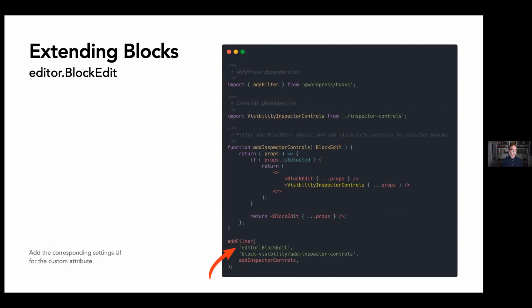The next thing we need to worry about is block edit. At this point, we've added our attribute to every block, aside from the freeform block. Now we need to add the UI in order to do that little toggle switch and the panel so that you can actually control that attribute within each block. Here, we're going to use the block edit. Again, we have a filter, a name, and a callback function.